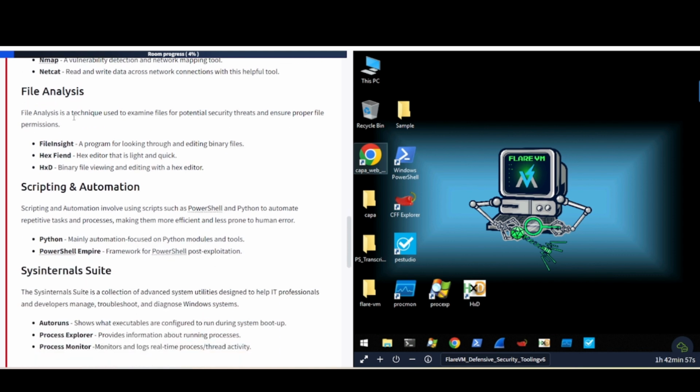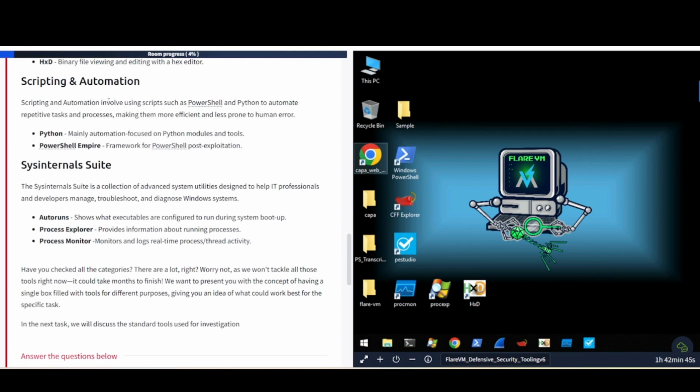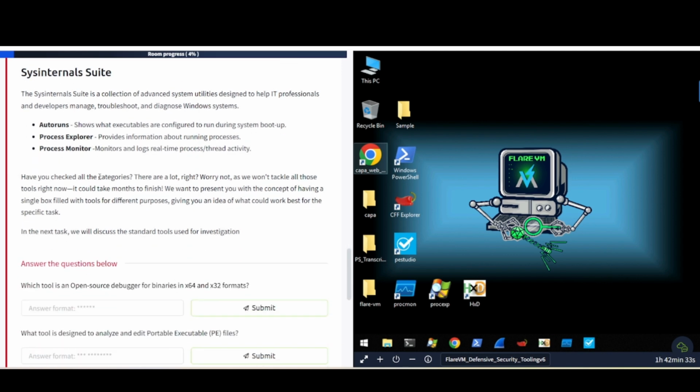File analysis says is a technique used to examine files for potential security threats and ensure proper file permissions. You have File Insight, Hex Fiend, and HxD. Scripting and automation says involves using scripts such as PowerShell and Python to automate repetitive tasks and processes, making them more efficient and less prone to human error. So you have Python and PowerShell Empire. Sysinternals Suite says is a collection of advanced system utilities designed to help IT professionals and developers manage, troubleshoot, and diagnose Windows systems. You have Autoruns, Process Explorer, Process Monitor.